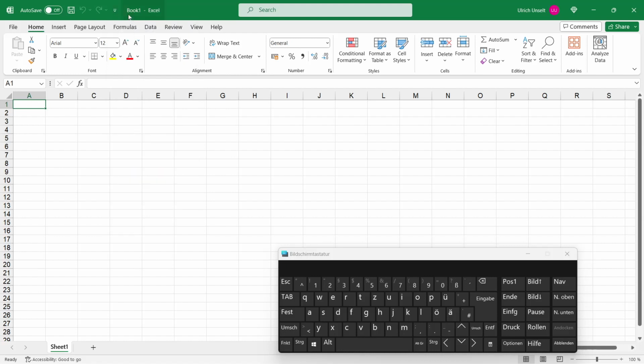Here you can read Book 1. That is the name of the saved document. At the right side of Book 1, you can see Excel, means the Excel application is opened. Here at the upper right bar, you can see minimize, maximize, and the close button.